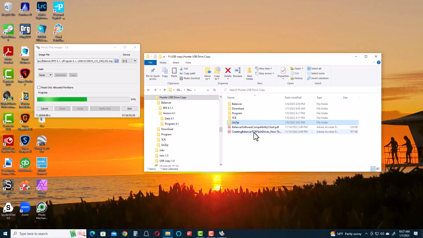Now also the thing I keep in here is the compatibility chart. That way I don't have to look it up every time I want to do it, although with a balancer right now it's either 4.1 or 6.1. That usually will cover 90% of everything you work on.